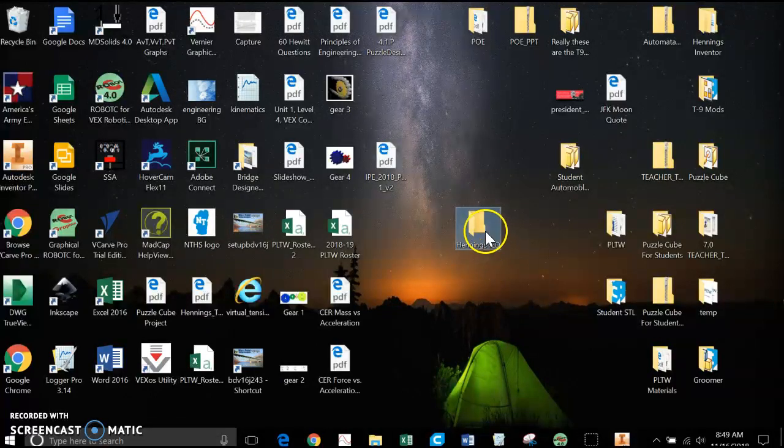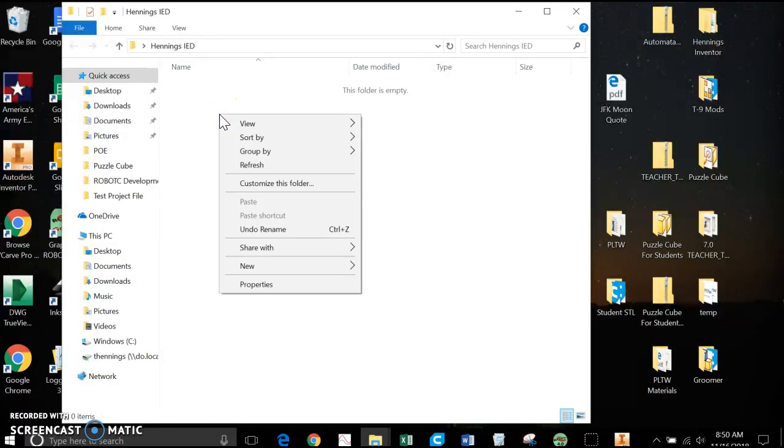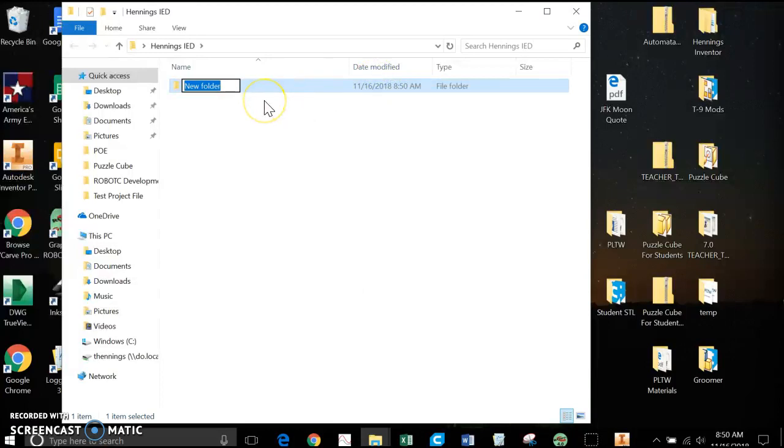So that's where we're going to store the work that we do in Inventor. I'm going to go into this folder and make another folder to store our first project in Inventor, which is going to be activity 4.2 from Project Lead the Way. I'm going to do it the exact same way. I'm going to right-click in here and say new folder. I'm going to call this activity 4.2. That's fine. So everything we do today in Inventor is going to be stored in this folder.